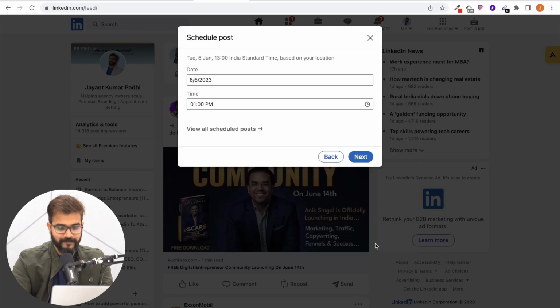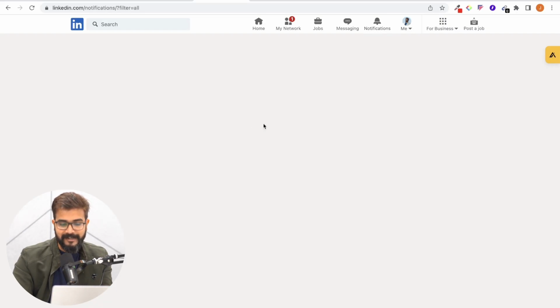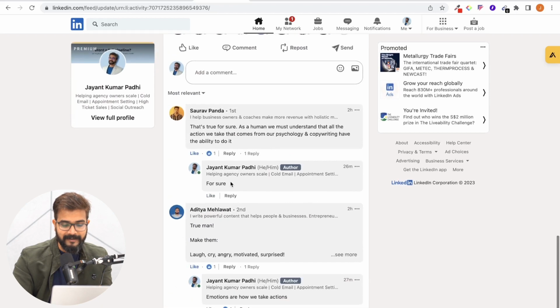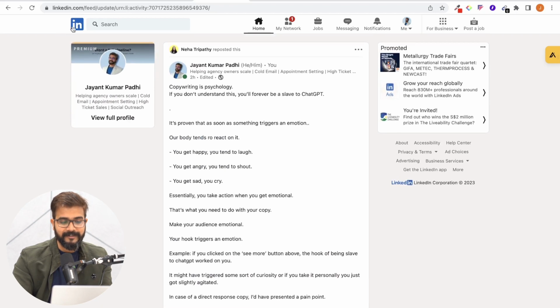And if you click on schedule for later, you can pick a date and time. What I normally do is finish writing 7 to 8 posts on a Sunday or Saturday, and schedule them for the entire week. That way, I don't have to worry about the week. Even if some work comes up, I don't have to worry about LinkedIn posts. All I have to do is, when somebody comments on my post, I just comment back and reply. I hope it helps.